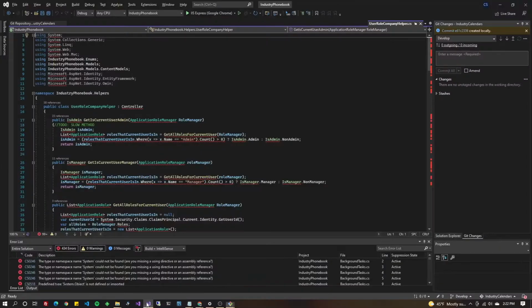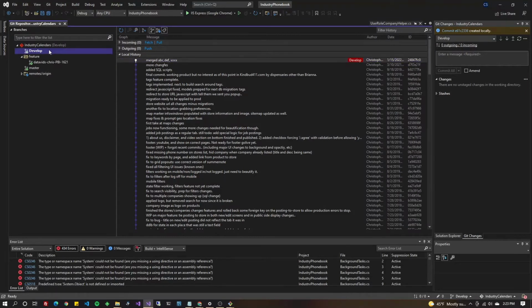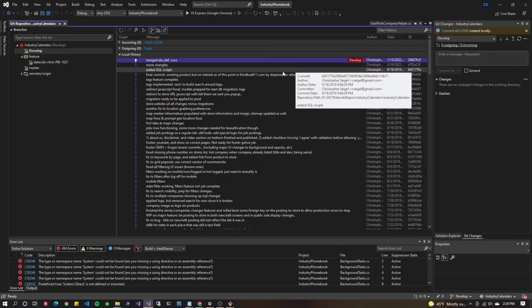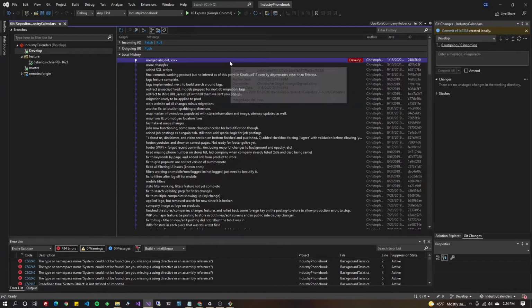Let's go look at our result in Visual Studio. Go to your develop branch because that's the one we went over to. As you can see, there's that commit message we did ABC, DEF, XXXX right there. You can always look at the timestamps on things, but as you can see, it's all merged into one.